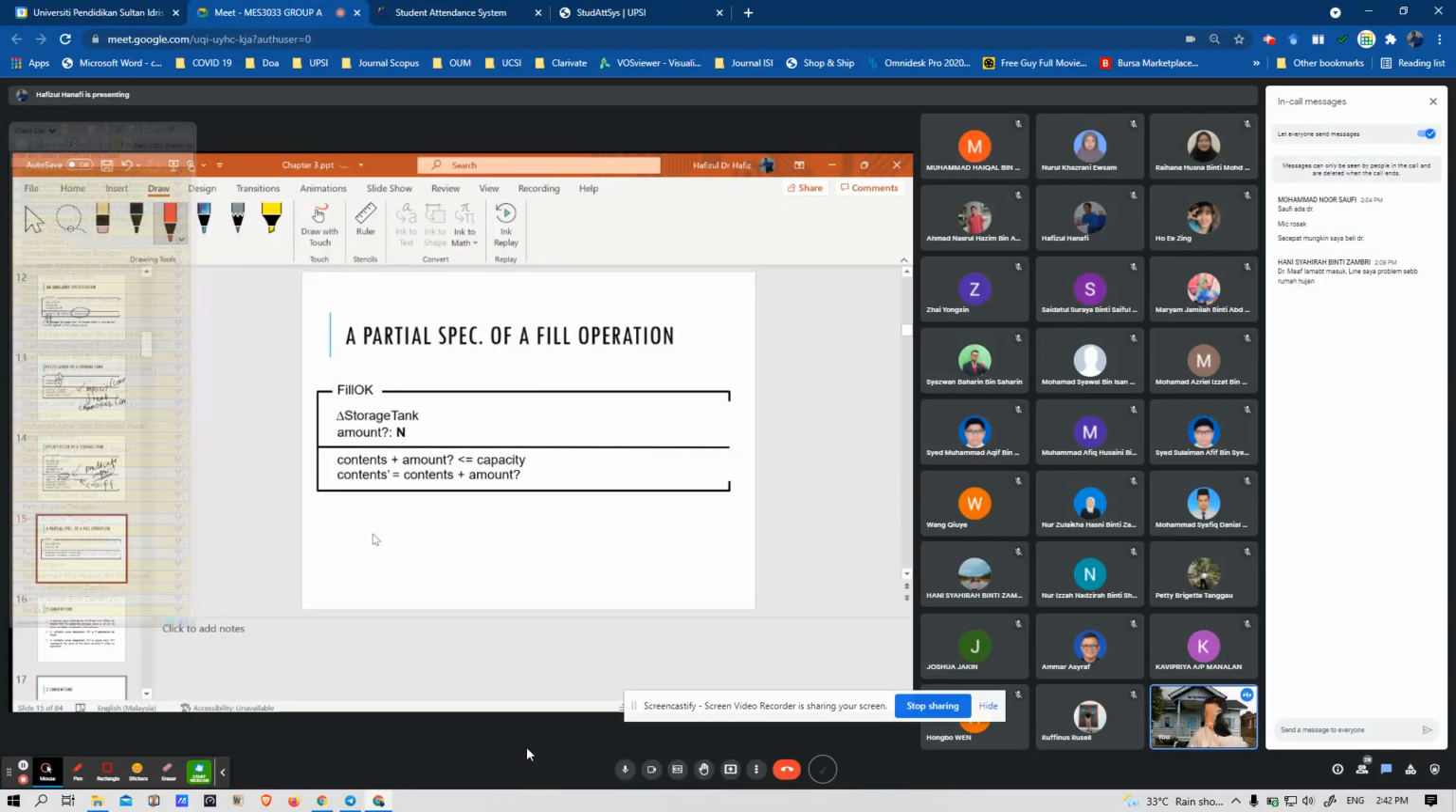Okay, we have a partial specification of the fill operation. Partial means that you have partially filled in the specification, it's not full. Fill okay, we have another container. Fill okay is for the container. We have storage tank with delta, which means the value has changed, and then amount.